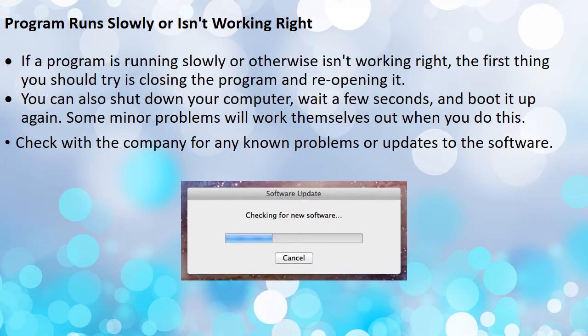Now let's talk about programs that run slowly or aren't working right. If a program is running slowly or otherwise isn't working right, the first thing you should try is closing the program and reopening it. Then you can also shut down your computer, wait a few seconds, and boot it up again. Some minor problems will work themselves out when you do this. Third, we need to check with the company for any known problems or updates to the software, just like the illustration below for checking for new software or updates.